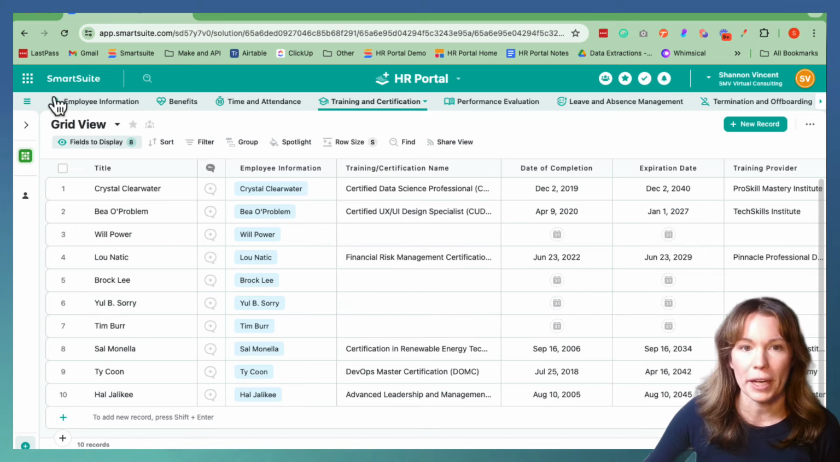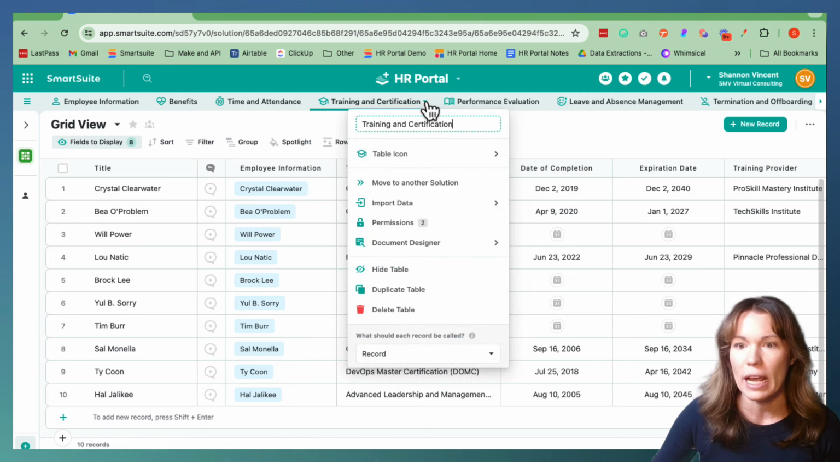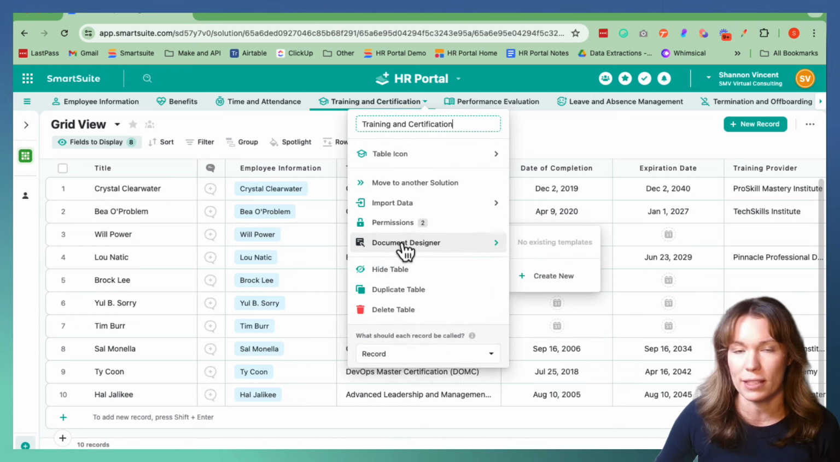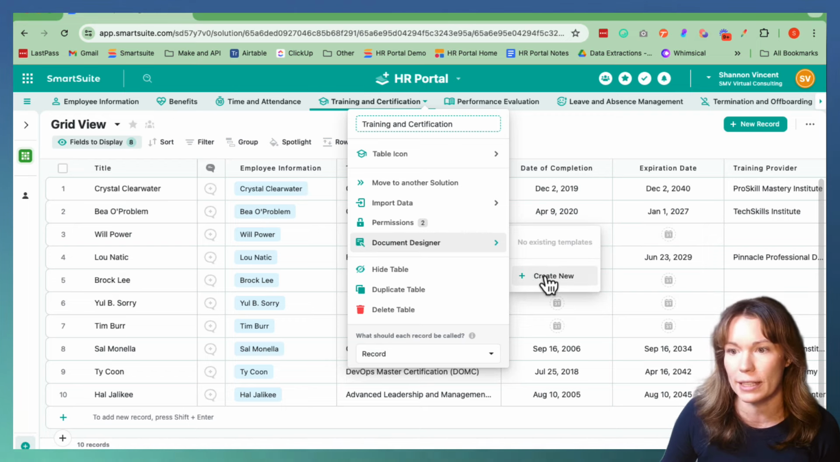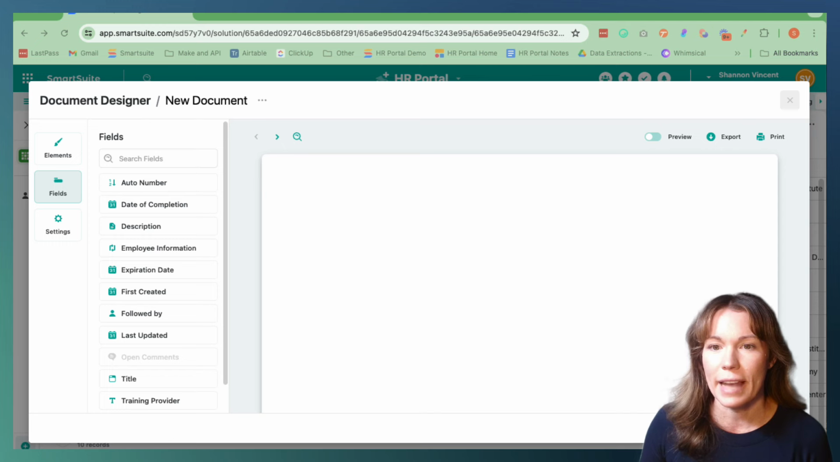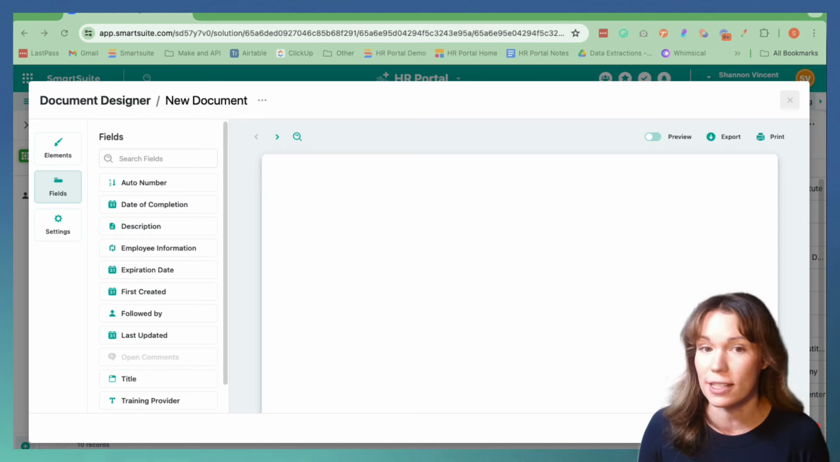You're gonna go up here where it lists all of the tables and it has a little arrow right here. Click that down arrow and you're gonna click on the document designer. This is where we're gonna go ahead and build out that certificate of completion. Move over here, select create new. Now that we're in our blank document designer, let's start designing.